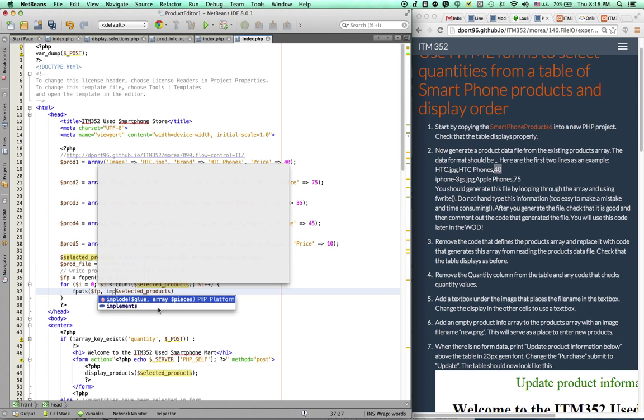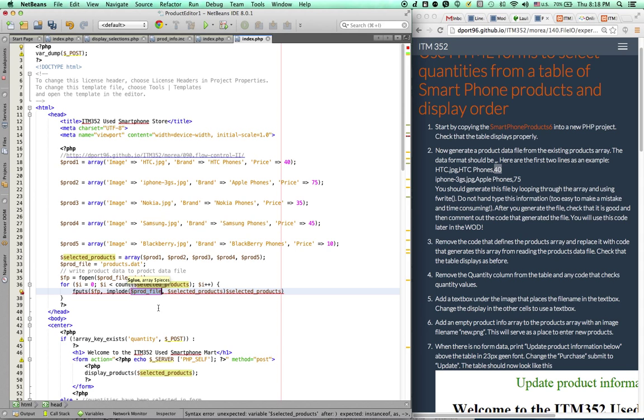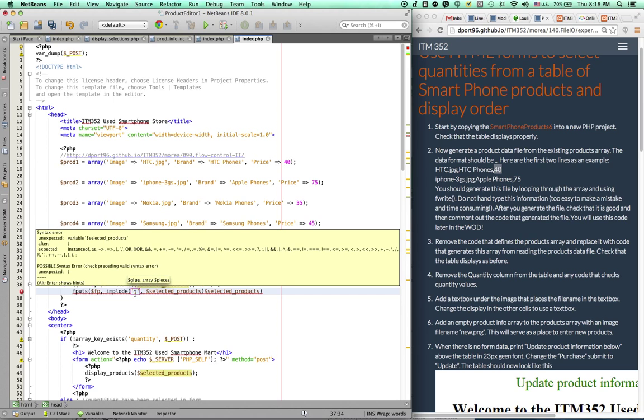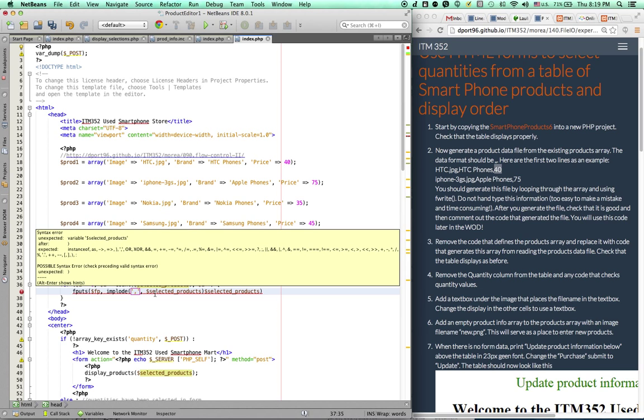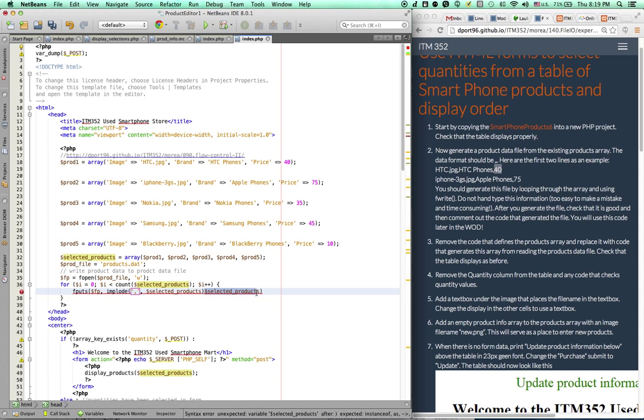And I'm going to use the implode function. Maybe you're not familiar with it, but implode is the opposite of explode. What it will do is take array elements and glue them together into a string using whatever separator I give. So if I say implode, quote, comma, it's going to take all the elements of the array, which is, say, HTC, HTC phones, and 40. It's going to ignore the keys. It doesn't know anything about the keys, and it's going to put them together with a comma. And that's exactly what I need here. See, HTC, JPEG, HTC phones 4.0. So I'm going to implode this selected products, and that's going to create this line here, right?